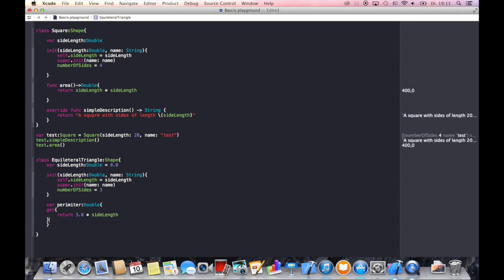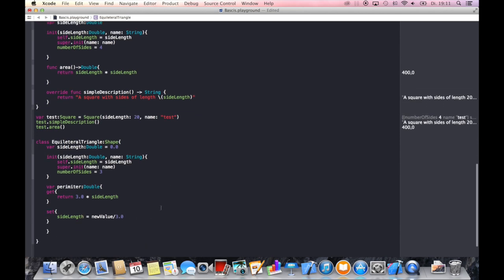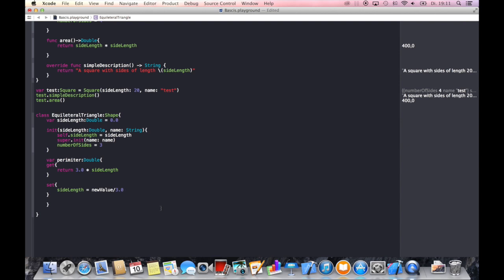And if we use this property as a setter, we are going to set the side length to new value divided by 3, which gives us the side length. Now this is pretty cool actually. And let's do one last step now here, overriding our simple description again.